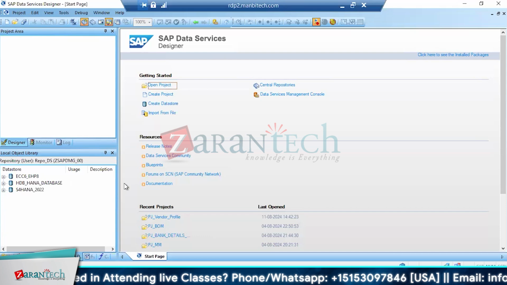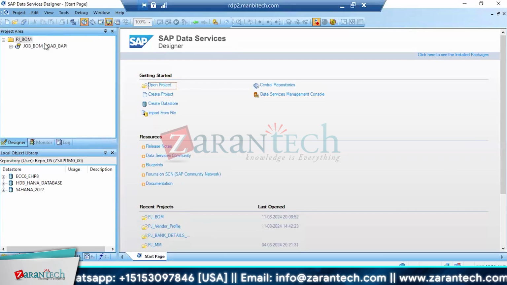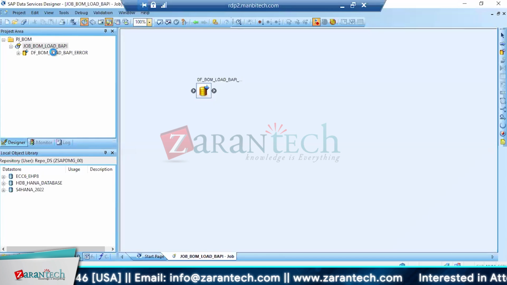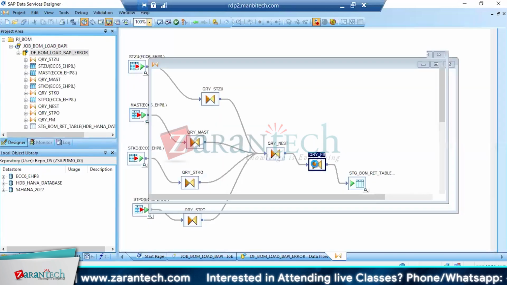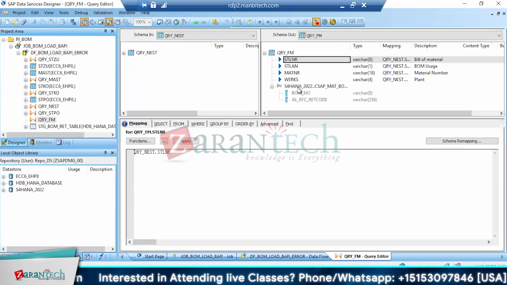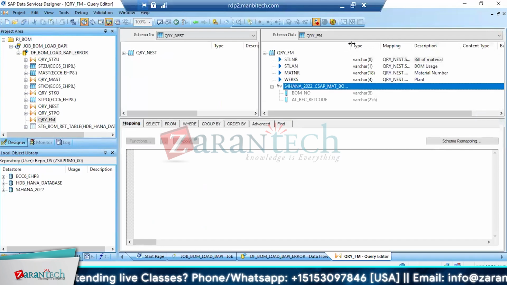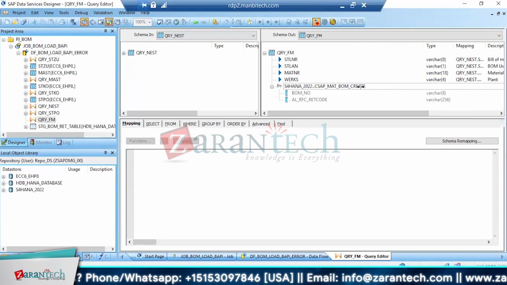So we discussed one thing. Okay, let me show you. There is a BAPI, I will go here, I will show you one BAPI. There is a BAPI CSAP, or there's a function module. See, this CSAP_MAT_BOM_CREATE. This is one function module. I try to create a BOM using this function module.